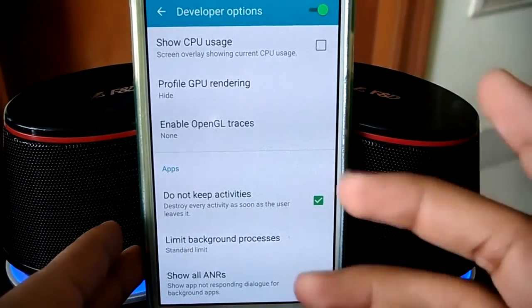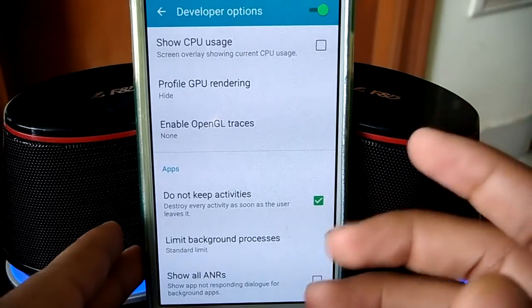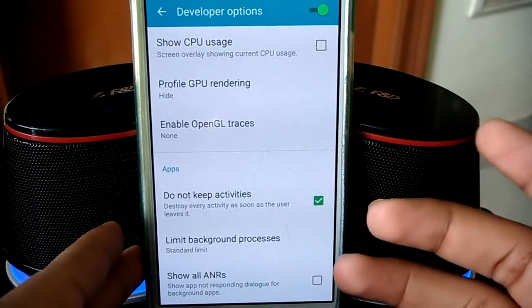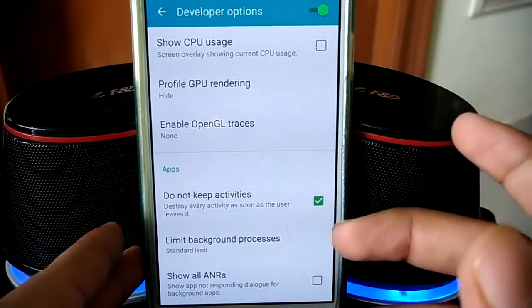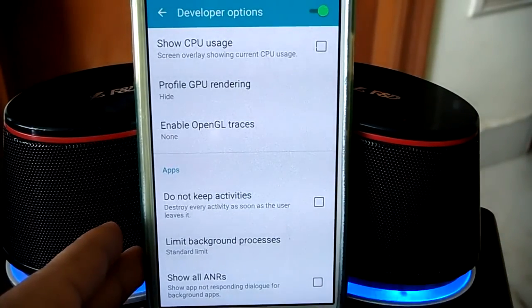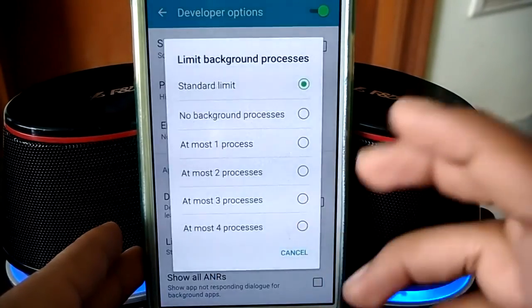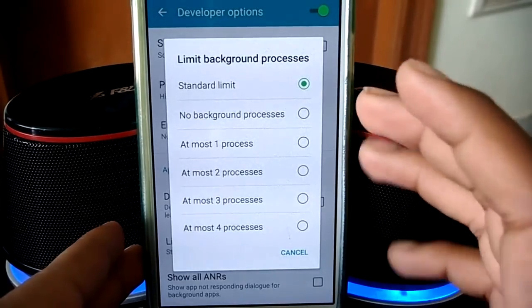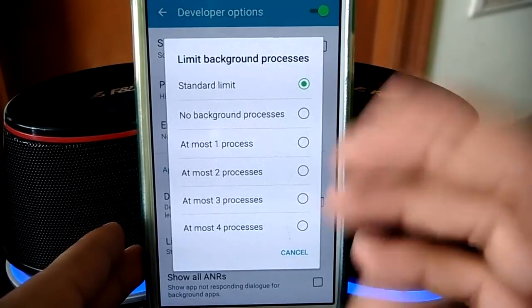So yeah, if you're using games and other apps which you open, plug and play, and then you quit, this is very useful. But if you're using background apps like Facebook, WhatsApp, I'll not recommend using this. Second one, which is very useful, is limit background process. Now what this basically means is it will limit the number of apps or programs running in the background.